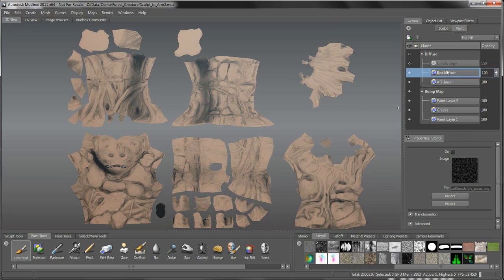So I'm actually going to drag my rock base down underneath the AO base that I have there, and this way our AO, our ambient occlusion, is going to stay on top of our rock as we paint, so we have that kind of visual representation.